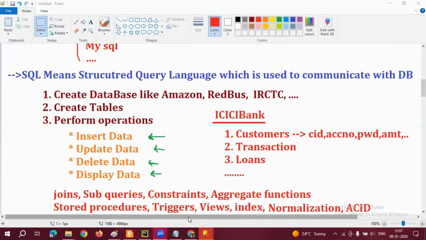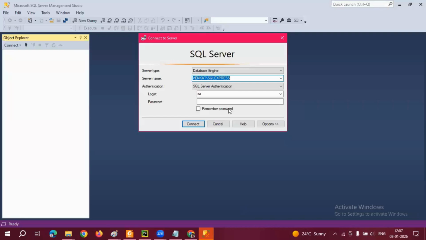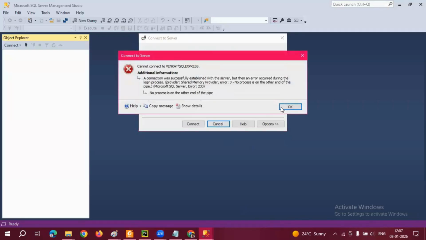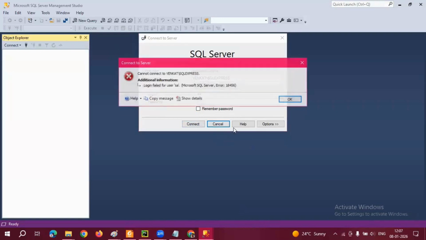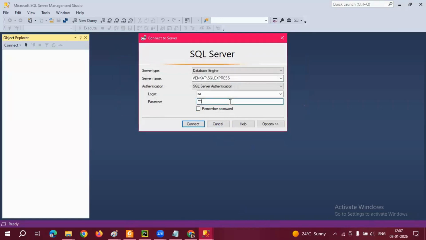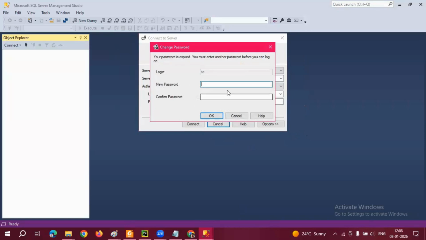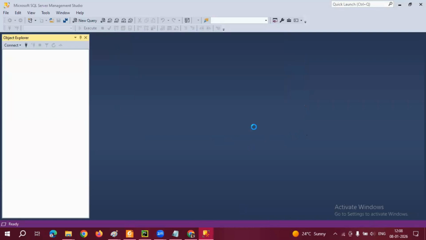Let's observe the real time also. Let me show you. This is our database, this is SQL Server. ABC. Connect. I change the password, 123. Connect. I have to change it. 123. Done.